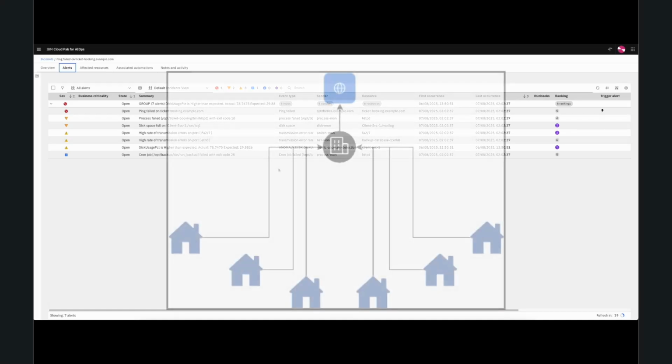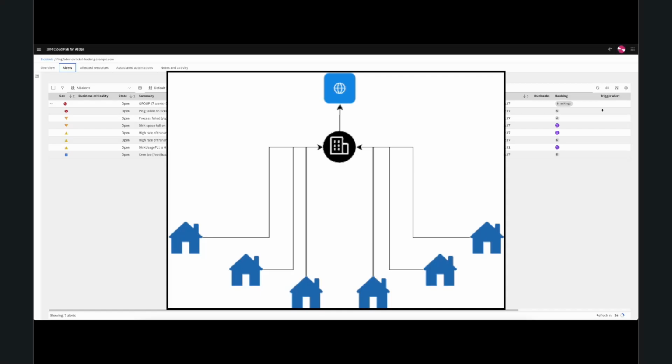Let's take a different scenario. You're an internet service provider. You're providing internet services to your end customers. If a single router goes down, that's not necessarily that interesting. You don't want to raise an incident for it. It could just be a customer's unplugged the router.